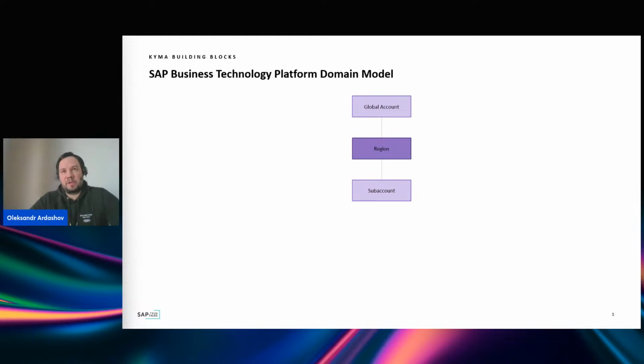So basically, a global account represents the relationship between subscribers, between clients and SAP. There we can define what kind of services are available to the users and to the clients. There we can see how those services are consumed. And basically that is our predefined working space in the BTP platform.